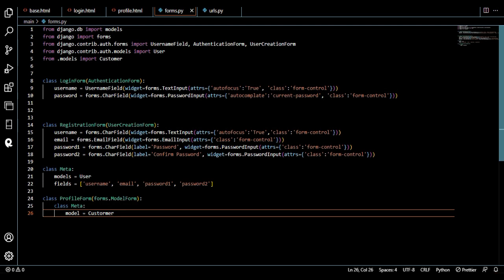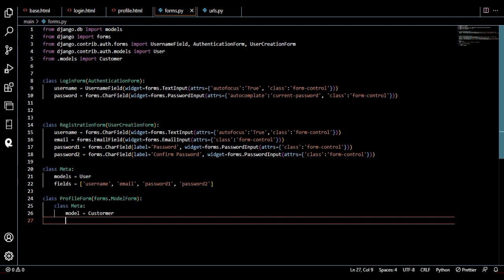So we'll talk about this one. So right now this model is equal to this Customer. At the first we should make a field. This field is equal to: name, city, mobile number, state, and zip code. This one. So this is the field. We'll talk about this field.